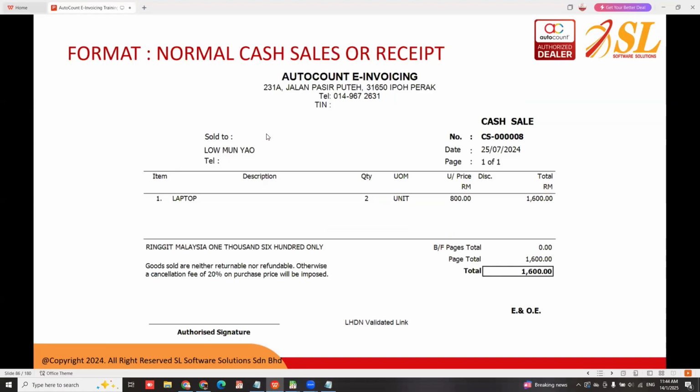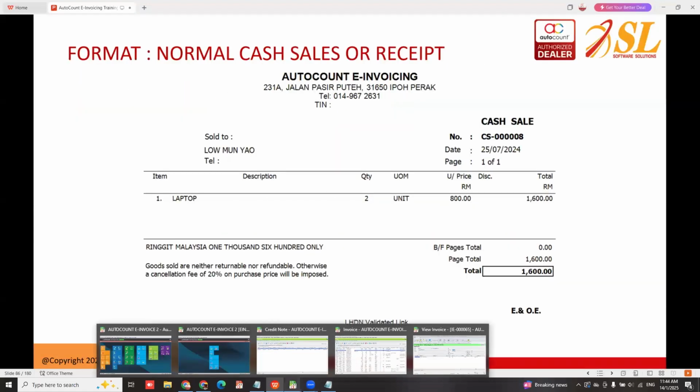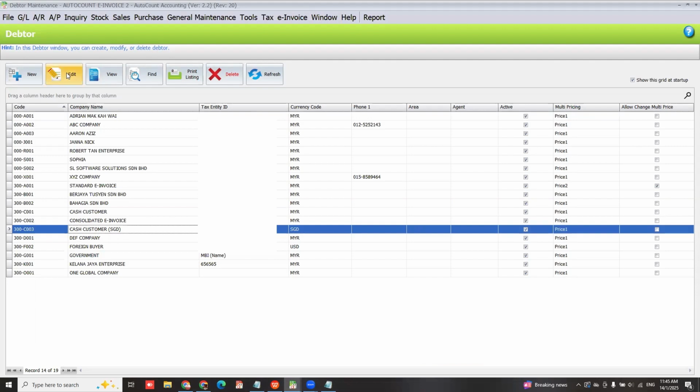For consolidated, to share the receipt or cash sale with your customer, you can use the existing format that you use. The QR code is not required, because you already submitted it as a consolidated e-invoice, so no need to share with the customer. Basically, after maintenance, here we have two types. I created two types of cash customer.